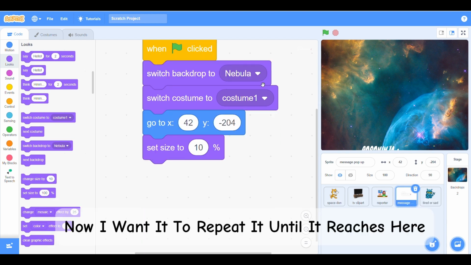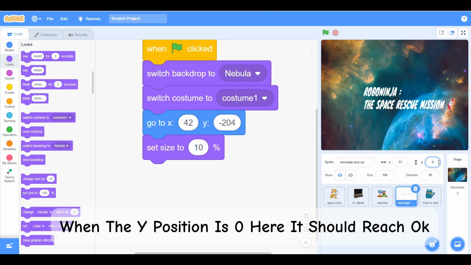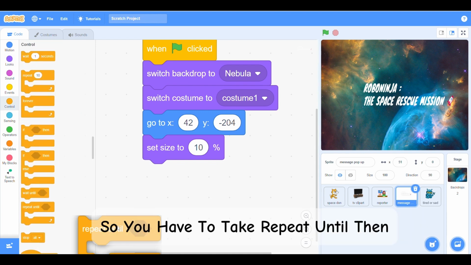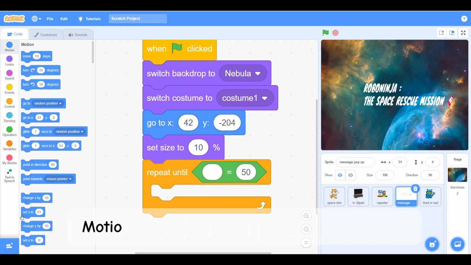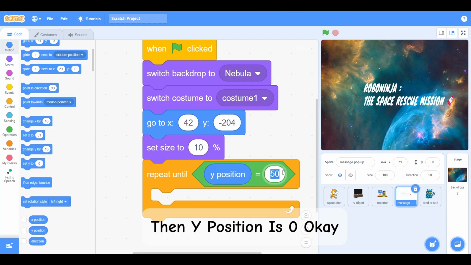Now I want it to repeat until it reaches here in the center. Like it should be 0. When the Y position is 0, here it should reach. Okay, so I want it to repeat. So you have to take repeat until. Then in operators, you have to select equals. In motion, you have to go and select Y position. When Y position is 0, okay, it will stop.